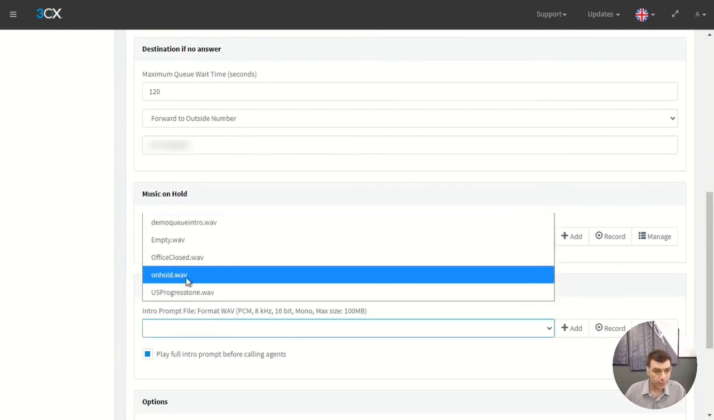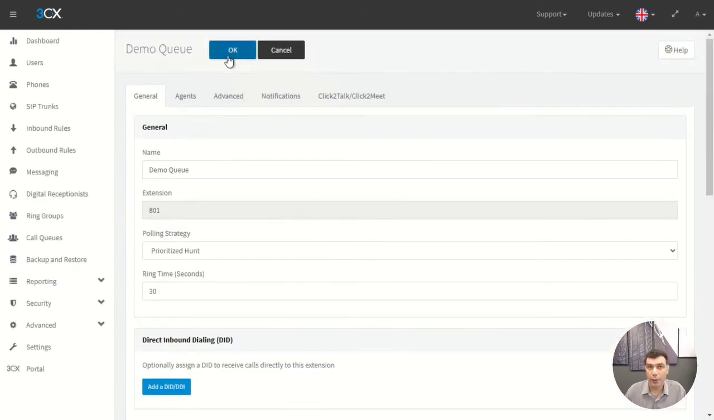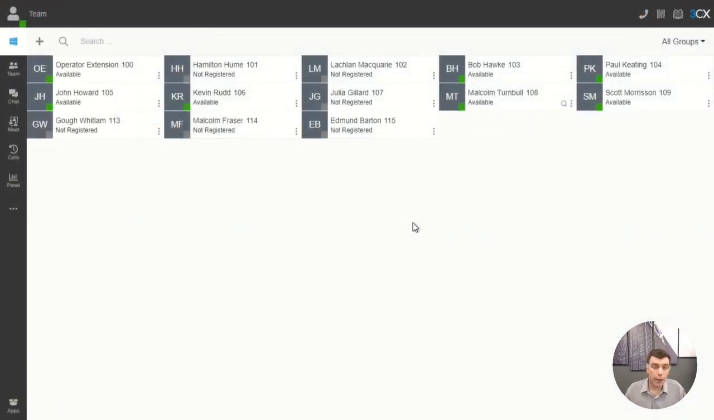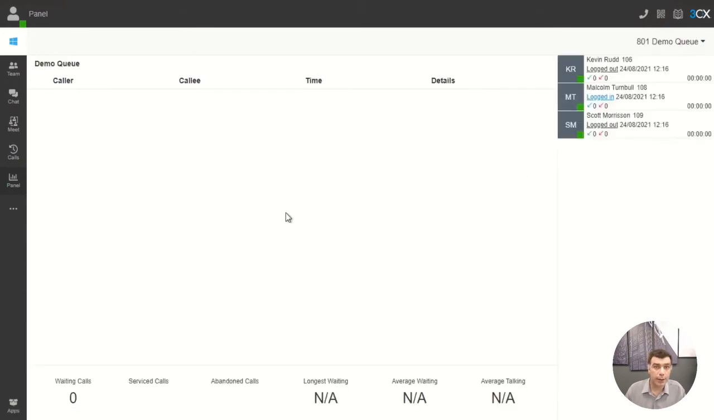So we have recorded our demo prompt. We assign it, and we click on OK. Now going to the web client of one of our agents, we can go to the panel, and in the drop-down box, select our queue. We can see which agents are logged in or logged out. And as this particular agent is also a queue manager, they can log other agents in as well.